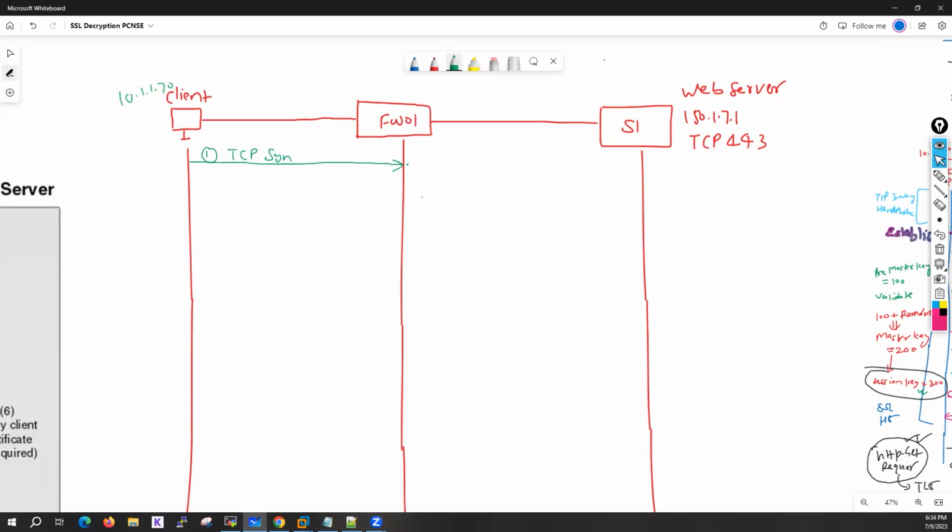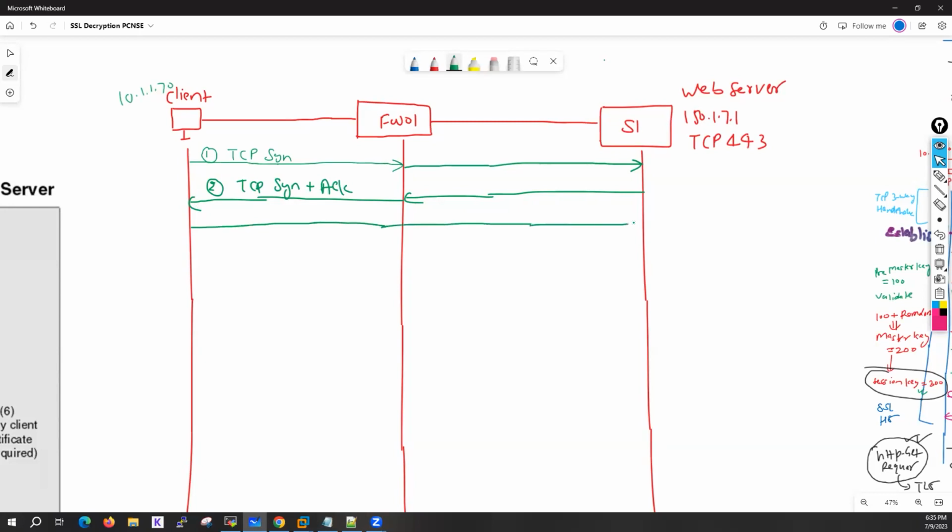And after that, the firewall will process this TCP SYN and forward the packet to the server. Now the server will reply and send the second packet, which is TCP SYN plus ACK. After that, the client sends the third packet, TCP acknowledgement. By exchanging these three packets, they complete the TCP 3-way handshake process, and now the TCP connection is in the established state.